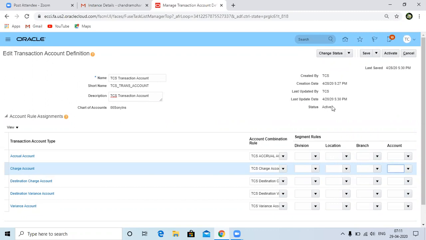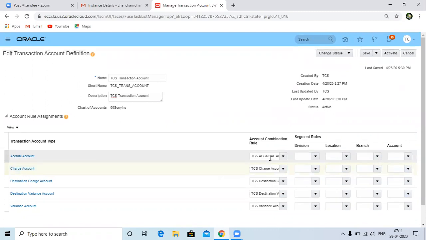Then after adding these combinations, you need to check the status. If the status is not active, you need to activate it first. When you click on activate, the status will change to active.